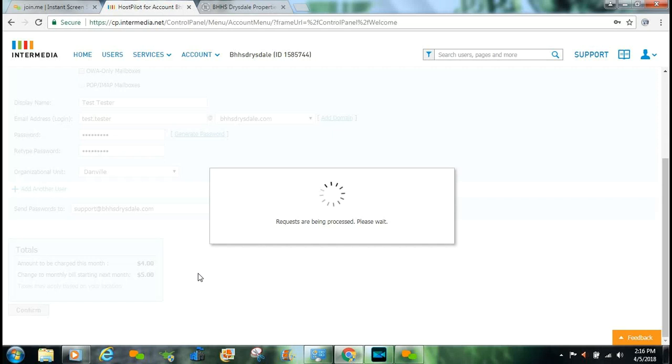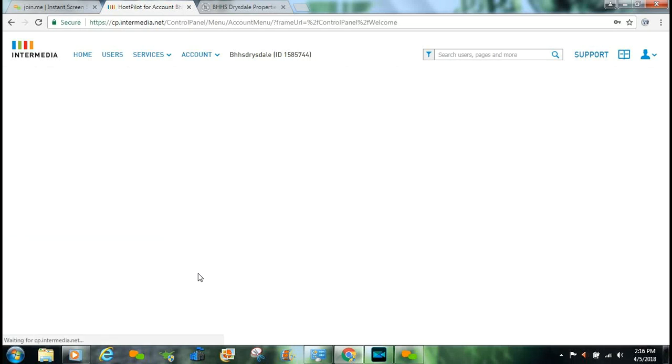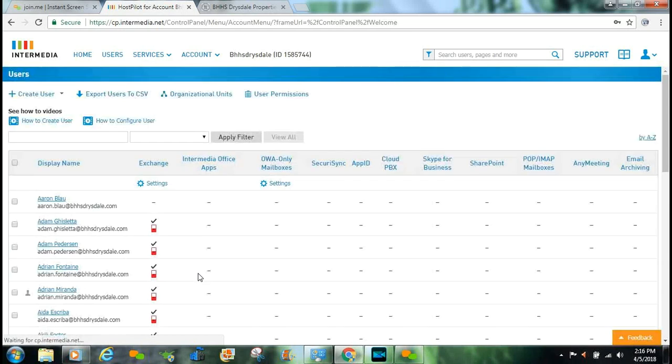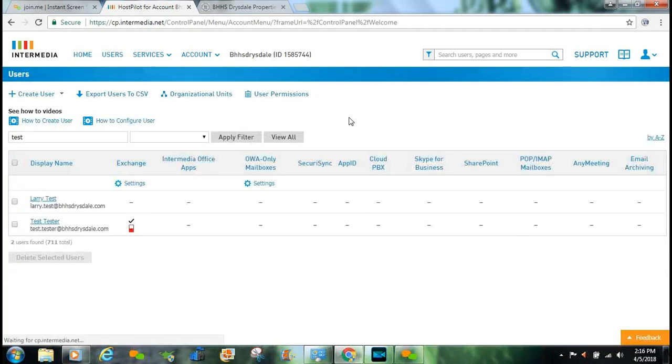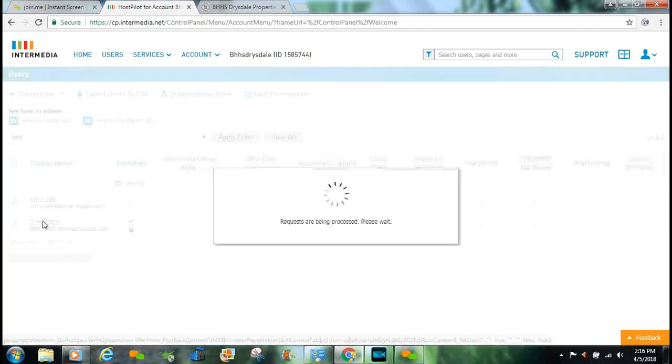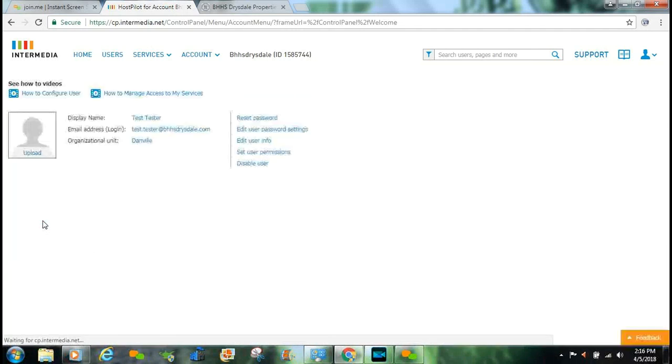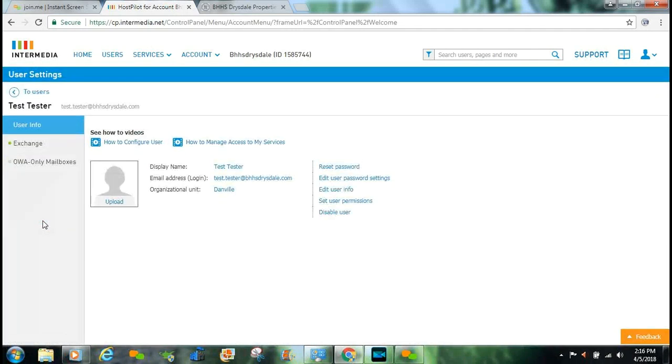Spinning wheel, spinning wheel. Spinning is good, though. As long as it's not frozen, it's good. All right, once it is fully done and created, I'm going to type in here and search for that agent. First name, general. You can do first name, last name. I just do the first name there. Okay, I can see it says tester I just created. I'm going to click on the display name. It's going to take me to this screen here.